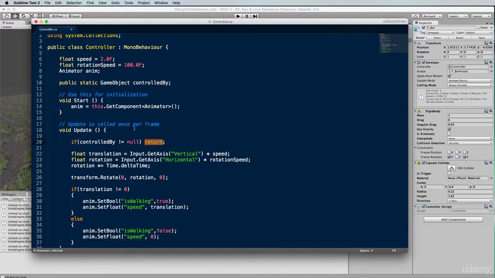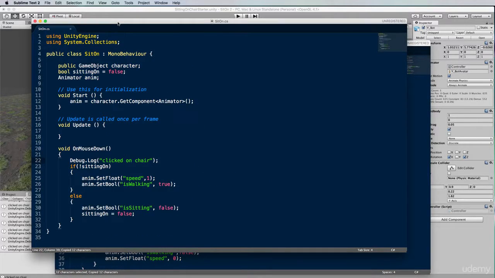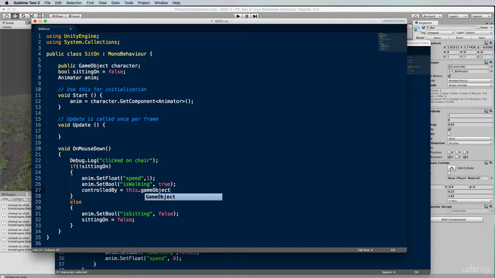So save that. Then I'll just copy this while I'm here, just to make it easier for myself. Let's go back to the sit on code, which is here. Now, at the point that we click on the chair, we're going to set in this here where we're sitting on, control by equals this dot game object, which will be this particular chair because that's what the code is attached to.